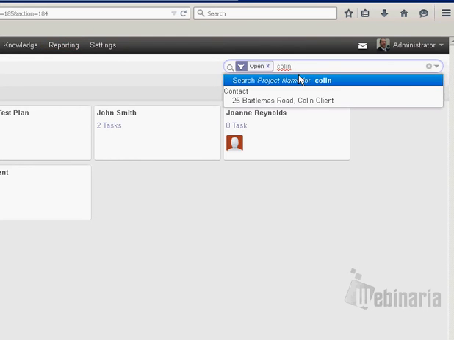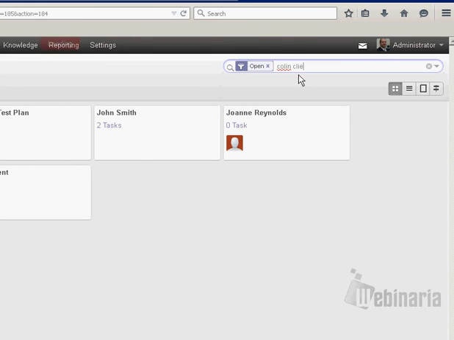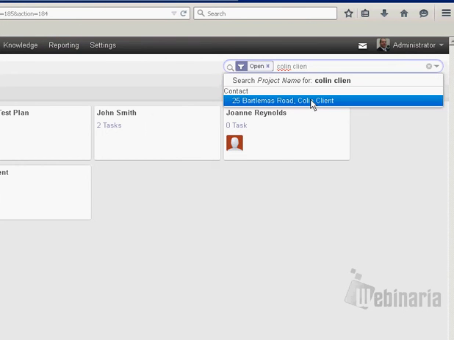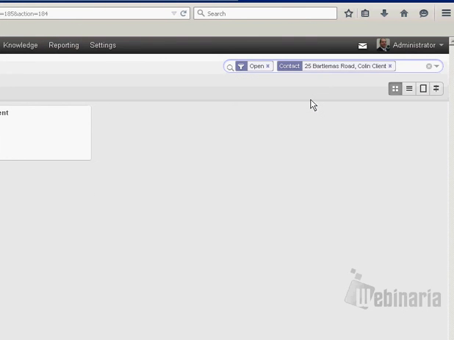So Colin Client. So there we go. And here he is. So we'll go Colin Client. And up comes only Colin Client. Well, also the test customer plan. I think I probably used Colin's name in that at some previous date. That's why it's come up. So what have we got?